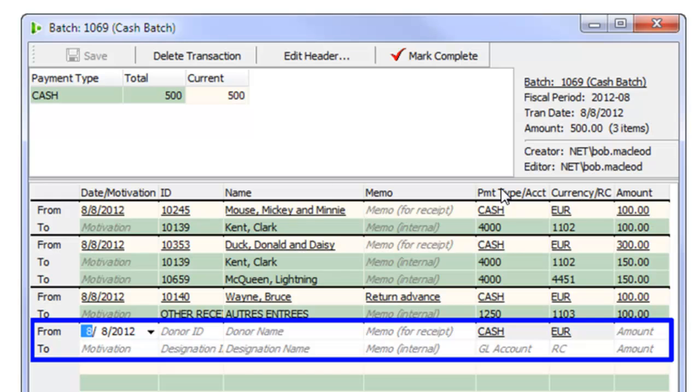On the to row, there's a motivation code. Most ministries don't use motivation codes, so I'll not discuss that here. And then I can enter the name of the staff member who's receiving the gift, that is Clark Kent. Actually, I could select his name from a drop-down. DonorWise will automatically give me a list of all of the staff members or designations that Mickey Mouse has supported in the past.